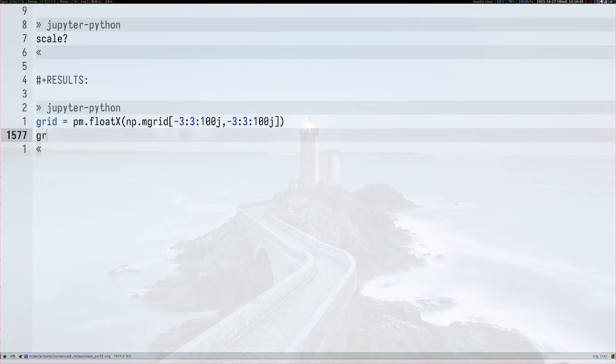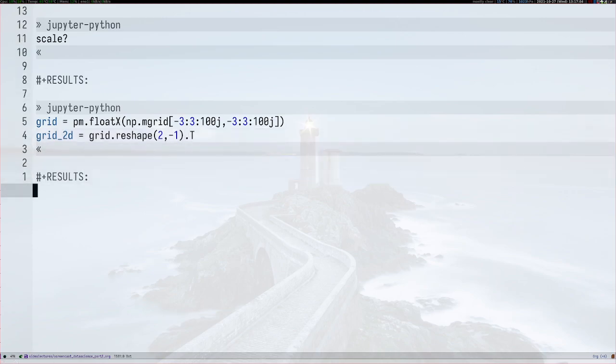And then we're going to say that the grid that we're interested in, so it's a two-dimensional grid, is equal to grid reshape to -1 transform. So let's see whether I didn't make any errors. So that seems to be fine.